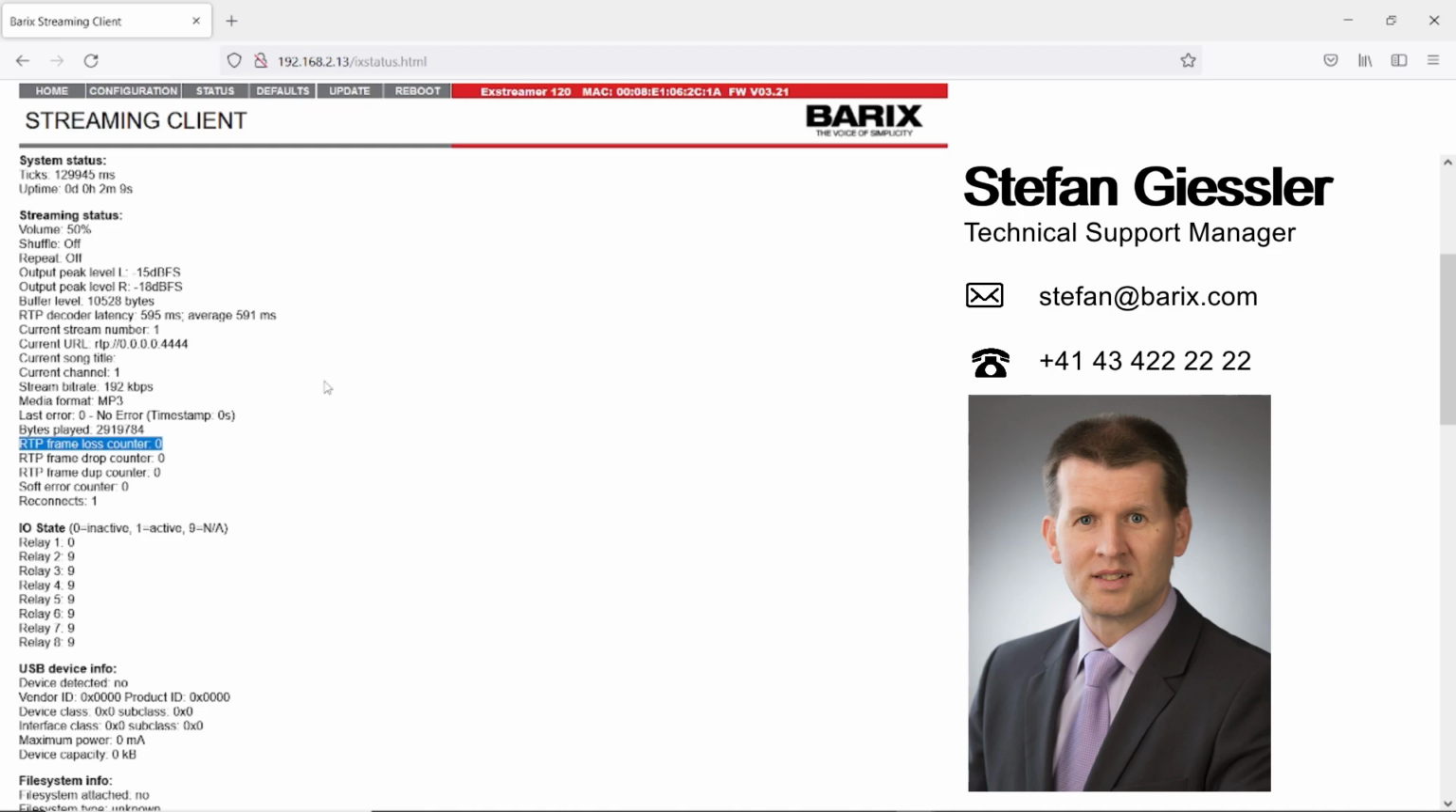Each of these packets contains a sequence number. And from this sequence number, the streaming client can detect lost packets. And for each detected lost packet, it will increase the counter by 1.